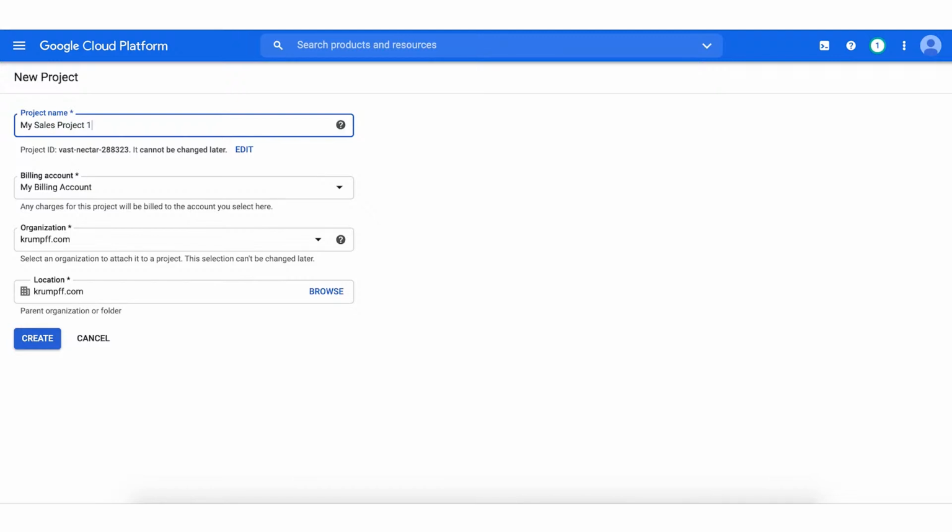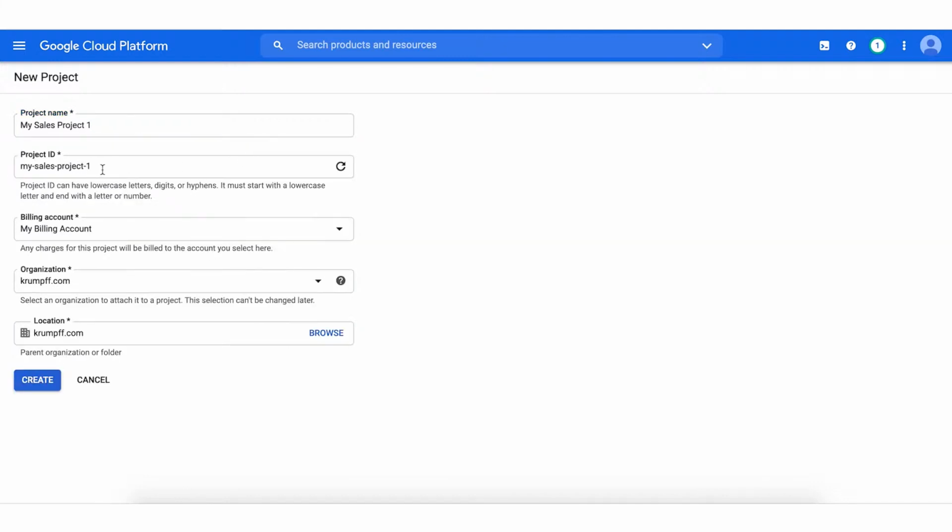We're going to call it My Sales Project 1, and notice the project ID. If you have naming conventions within your organization, please make sure you adhere to it, because once you've created this project, notice the wording, it cannot be changed later. You can edit the project ID here if you want to change what it's called from now on. But once you've hit create, you can't change it again. So keep that in mind.